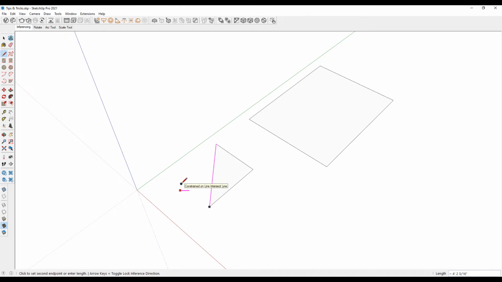Or if we continually want to lock this in the red, green, or blue direction, we can always tap the left arrow key to lock it in the green, the right arrow key on your keyboard to lock it in the red, and the up arrow key to lock it in the blue. And once it's locked, now this is an important point here.